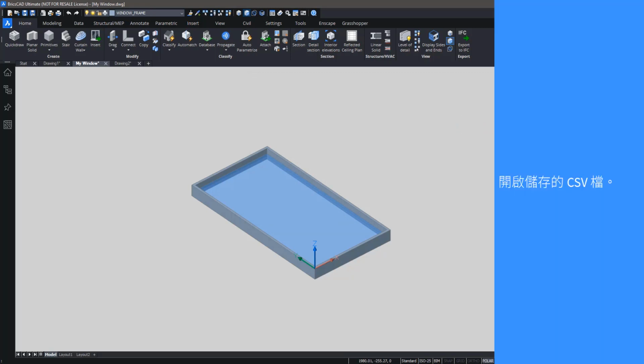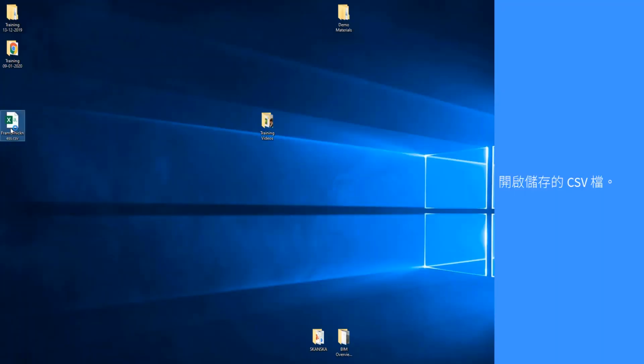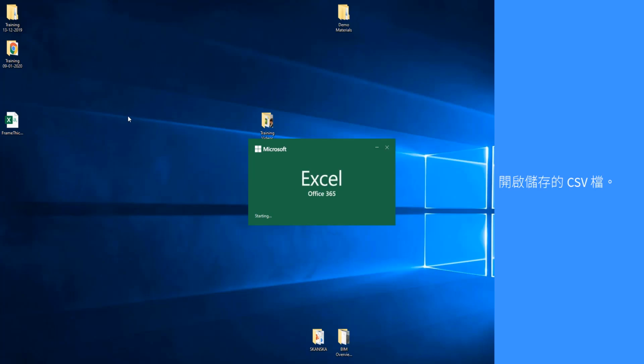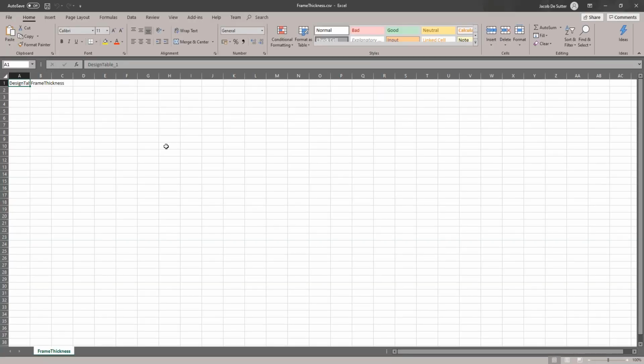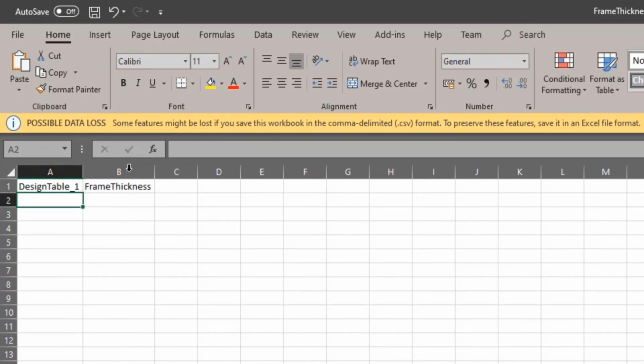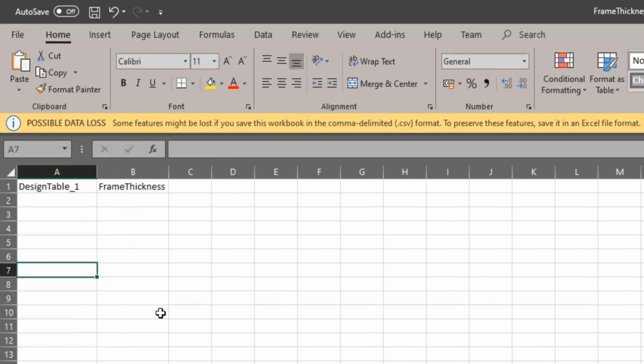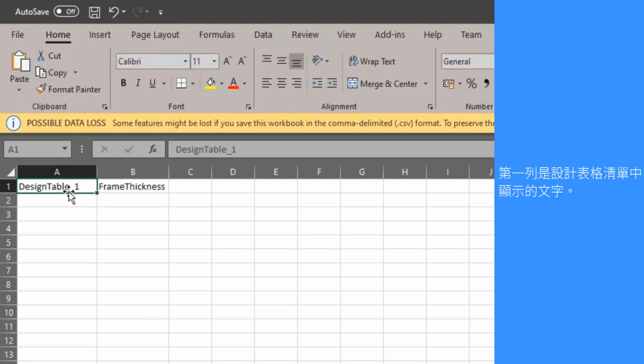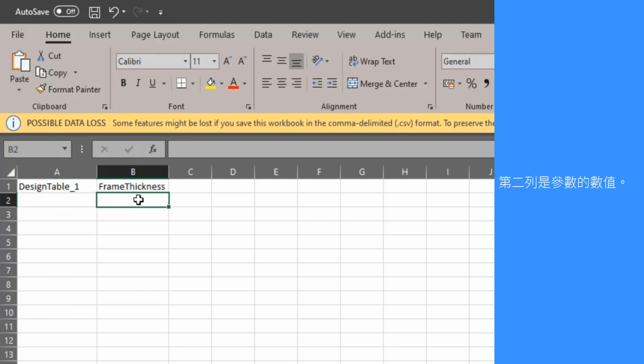If I now open this CSV file using, let's say, Excel, you may need to import the CSV file to be able to have it in separate columns like this. Basically it shows us currently 2 empty columns. This is the name of the design table itself and the values that the design table can be. And this will be the values that this parameter frame thickness can be.